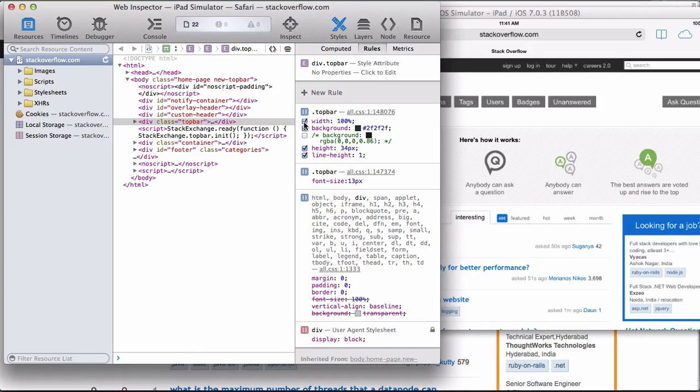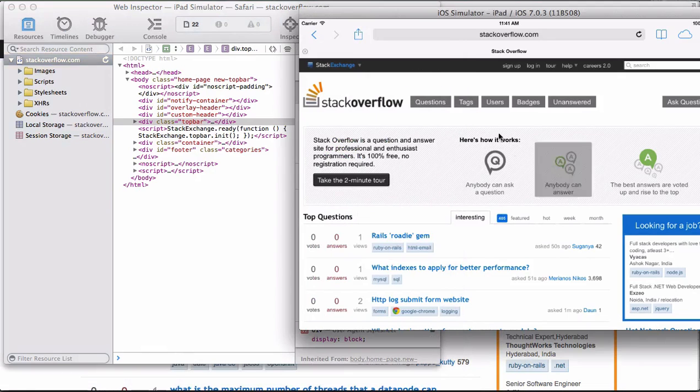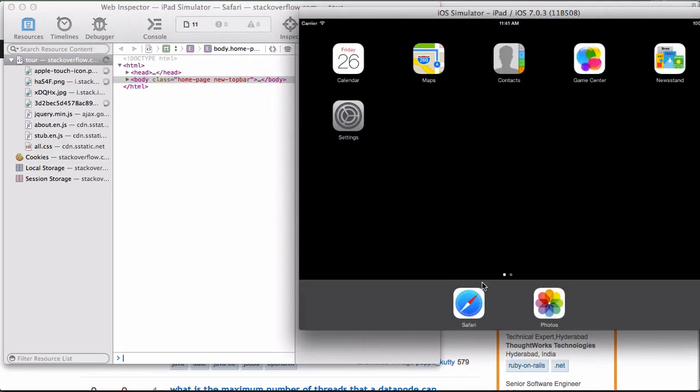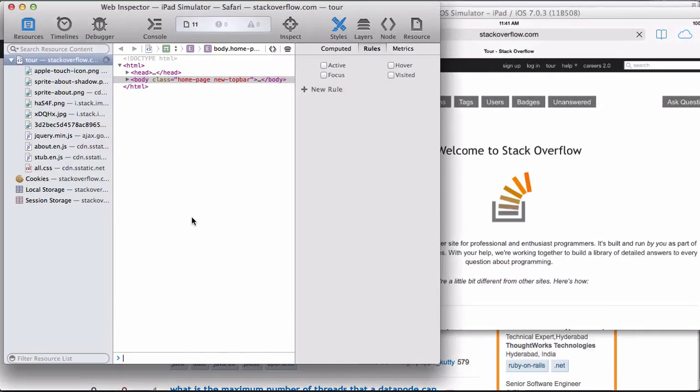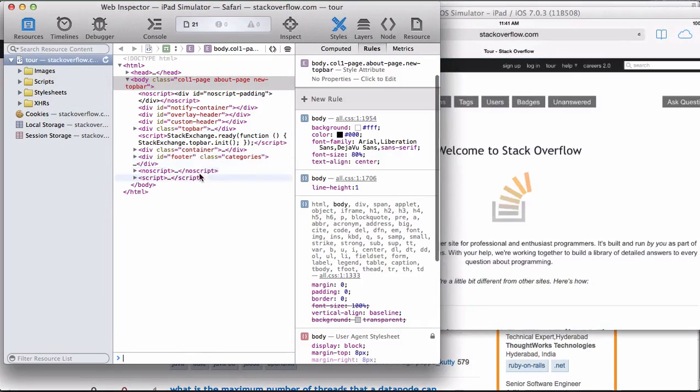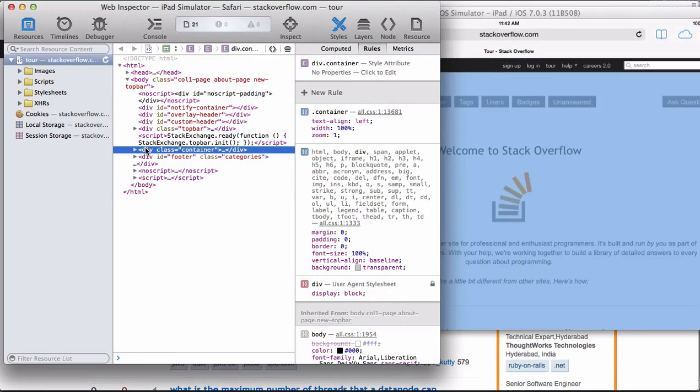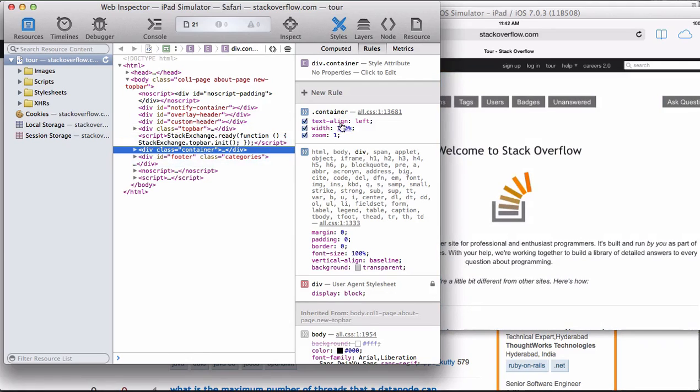In width also, in everything, it will work like how we inspect our elements in a normal laptop or desktop browser. You can check the same thing after opening that simulator in the Safari browser. Now you can see these things, and how we can change everything. So now it's easy to check your own web page and you can modify your own CSS.